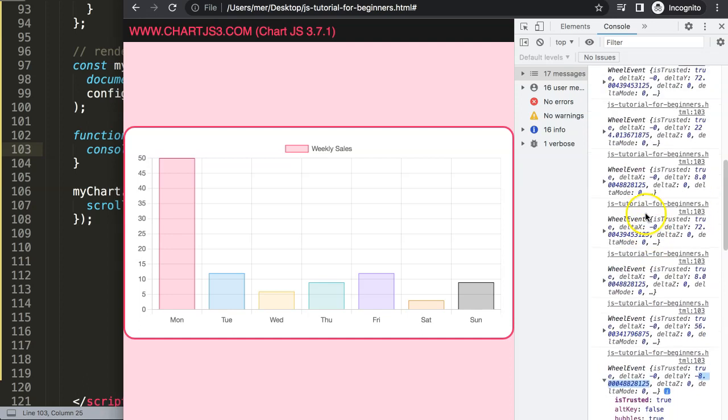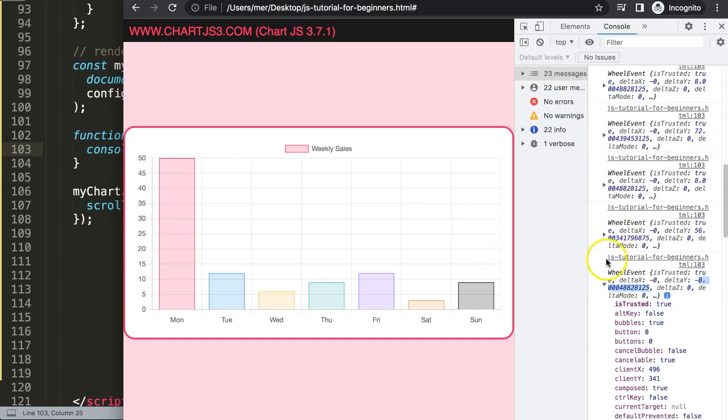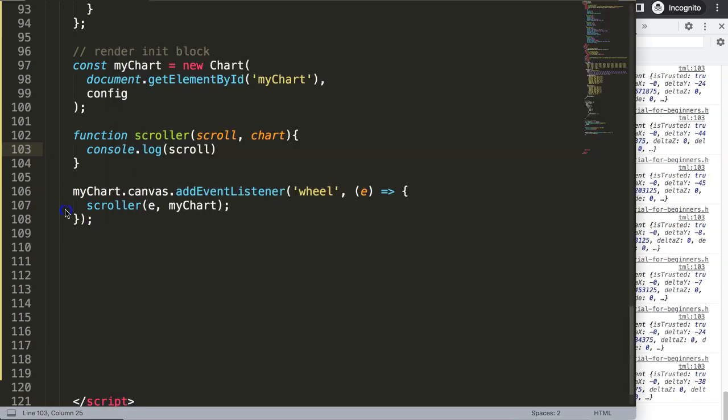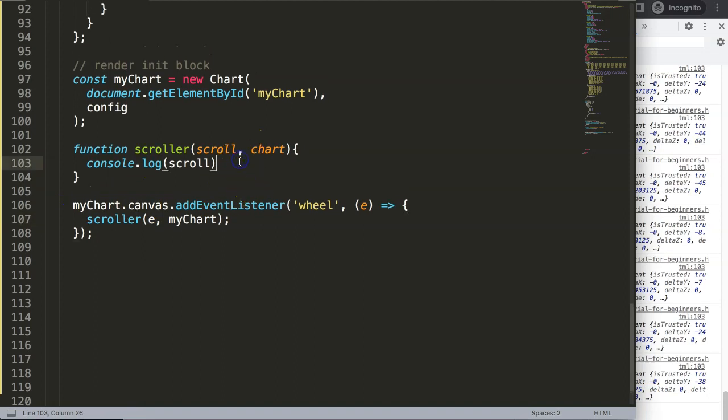So we have this here now, and basically if I go up, we get a positive value. If I go down, we get a negative value. So with this, we can now start to trigger and calculate if we want to move to the left and right. What I want to do now is go to the right side if I scroll up, and if I scroll down, I should go back to the left side. So let's start to work on this.